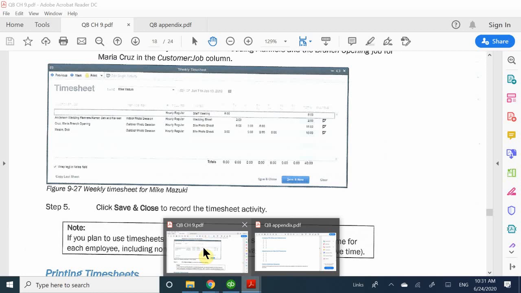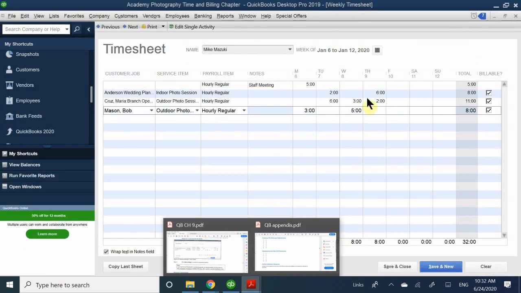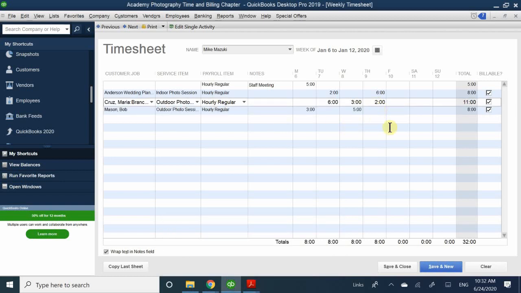And then lastly for Mason, oh shoot, I think I put in the wrong one. Mason Bob. So Mason has 4 sessions. Cruz Maria has 3. So let me see. Okay, I think I made that one wrong. Yes, I did. Okay, so Bob Mason is supposed to have the 2 hours here.